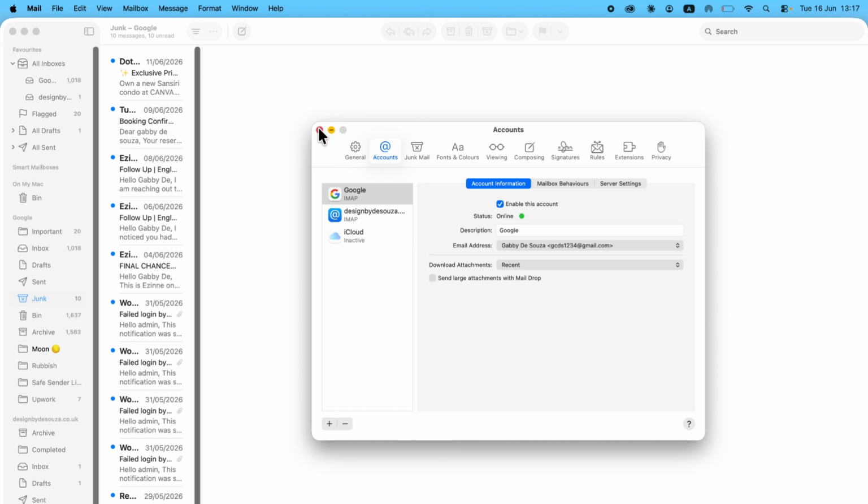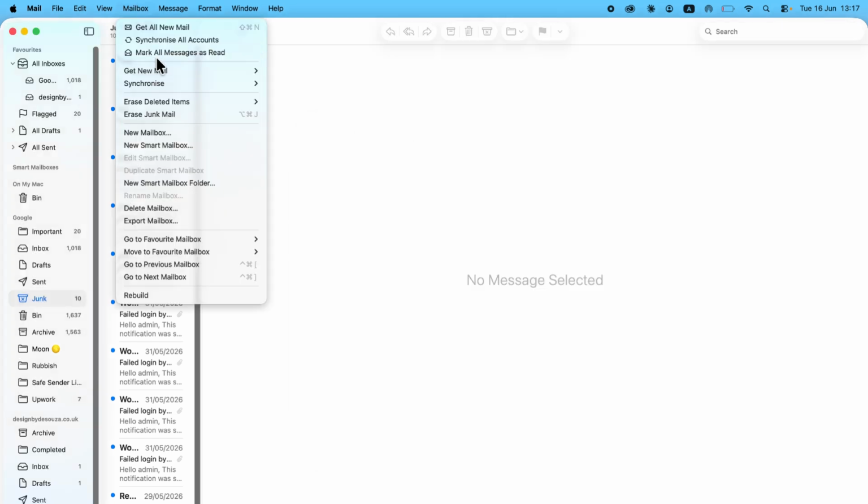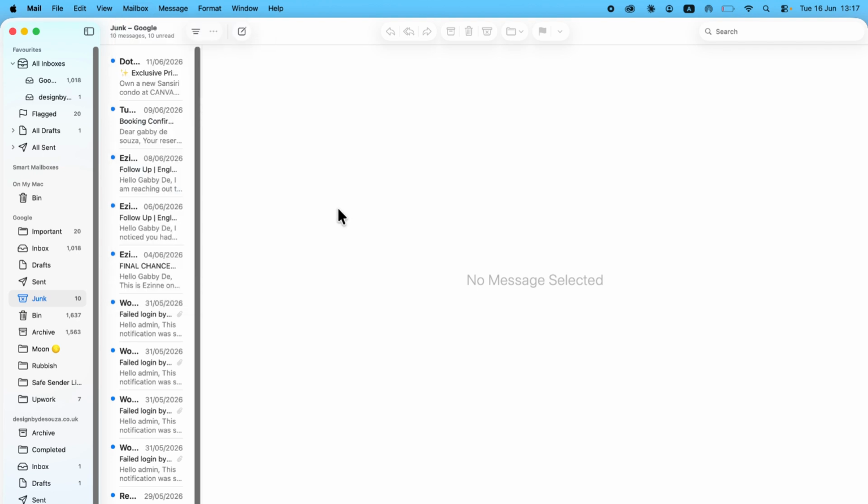You can then close out of this window, click on Mailbox, click on Synchronize, and go and select your email account from the list. Once you've gone through all of these steps, you can try restarting your computer, and the Mail app should now be working.